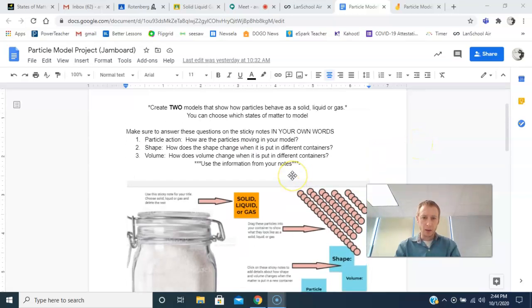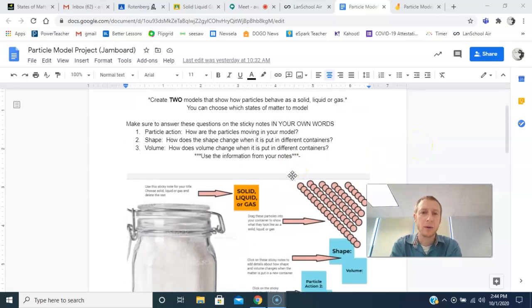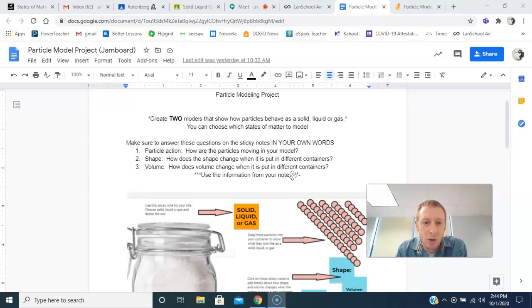Today you're going to be making your own particle models. So this is what you need to do, and this doc is in your stream section also, so you can look at it afterwards. But basically today, I'd like you to create two models that show how particles behave as a solid, liquid, or gas. Remember, you got to make two models.